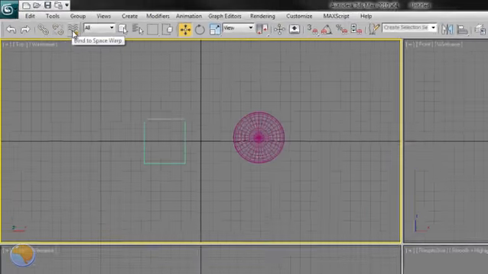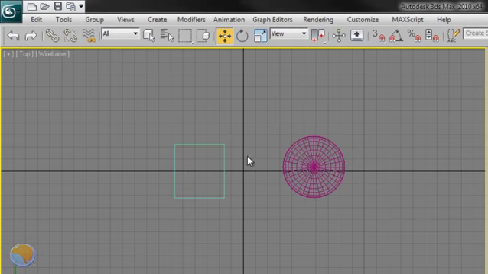That third button is a bind to space warp button, which binds objects in your viewport to, for example, wind, gravity, those types of things that will simulate real world physics.